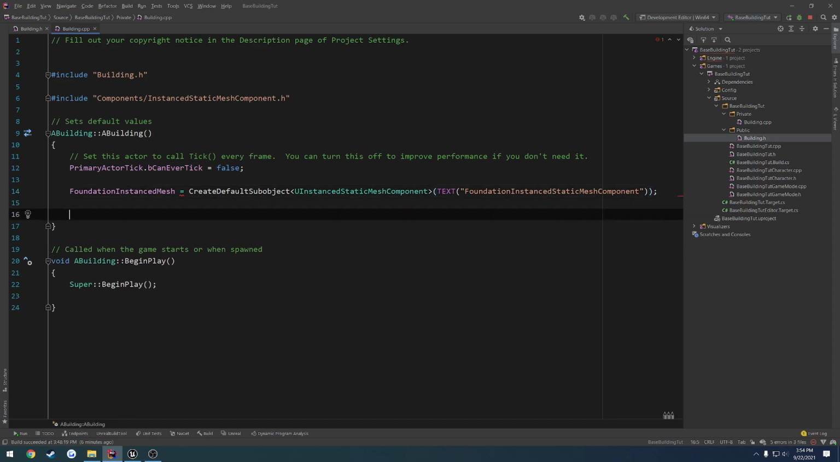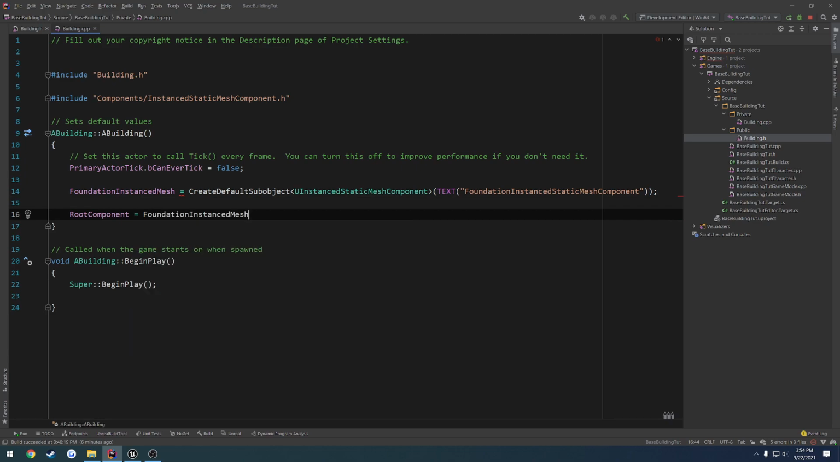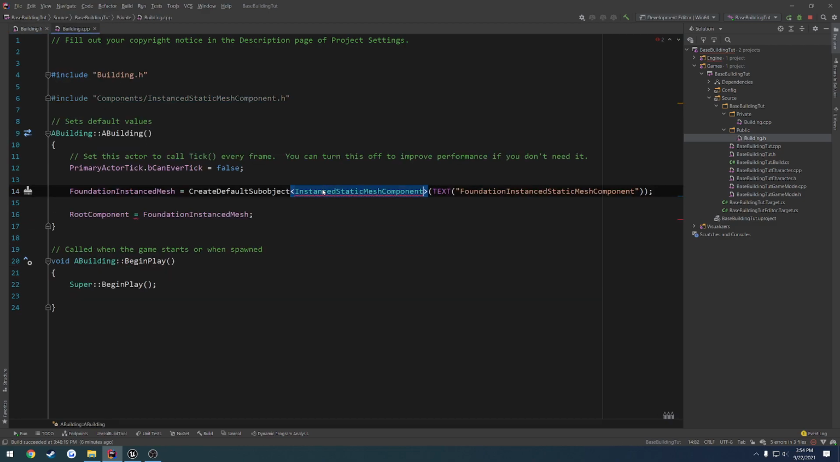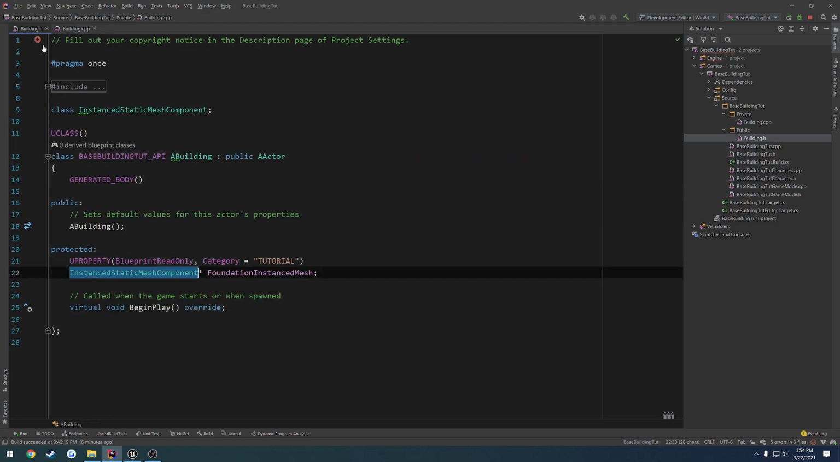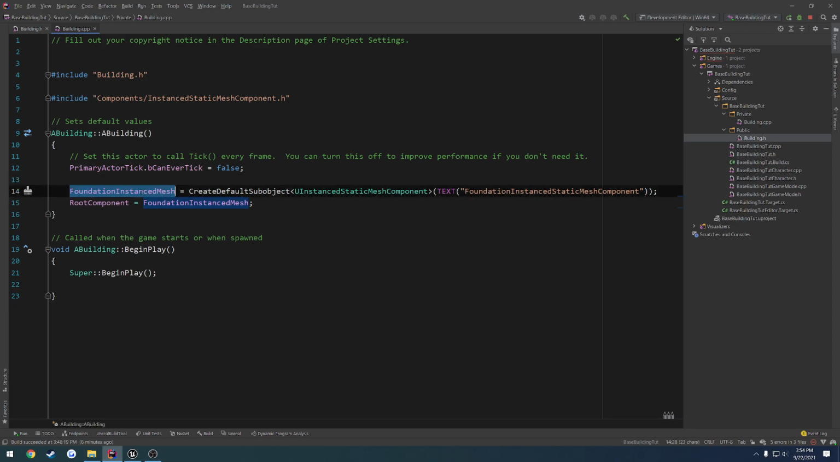And then from here, we want to set it as the root. So RootComponent equals foundation instanced mesh. Alrighty, so let's see. Do we have a typo here, or is it complaining about something else? Oh, I just realized I messed that up. We have to make sure it's UInstancedStaticMeshComponent. I don't know why I didn't catch that earlier. And there we're good to go. So we have our instanced static mesh component right from the get-go, and we have it for the root.